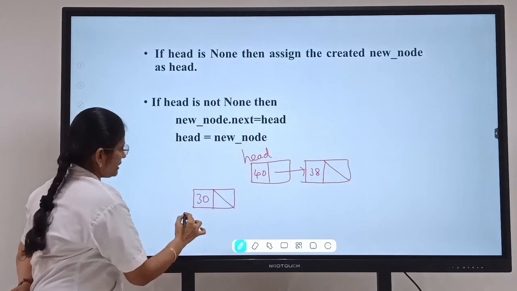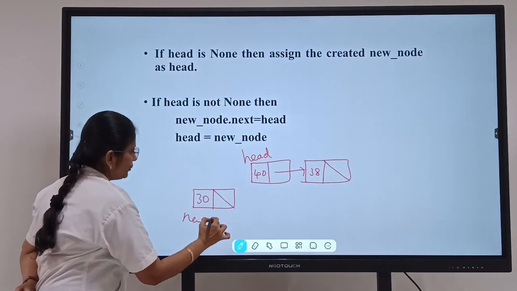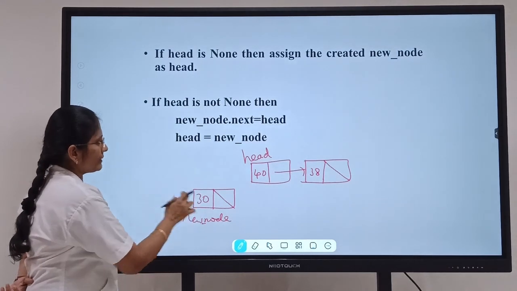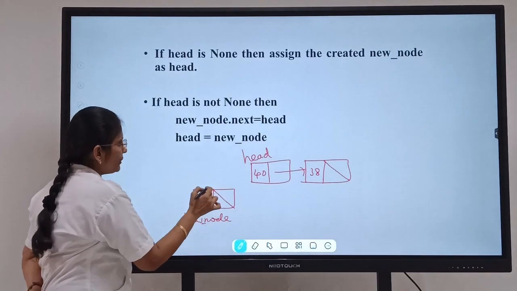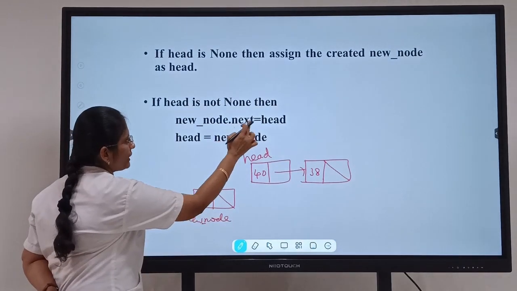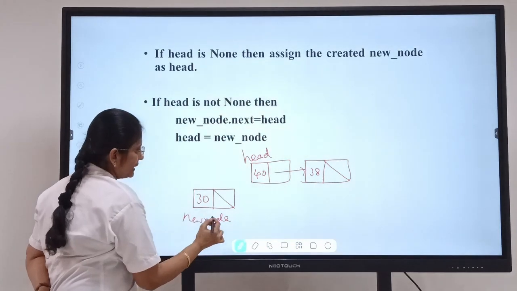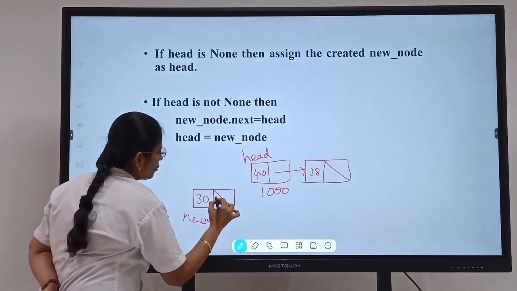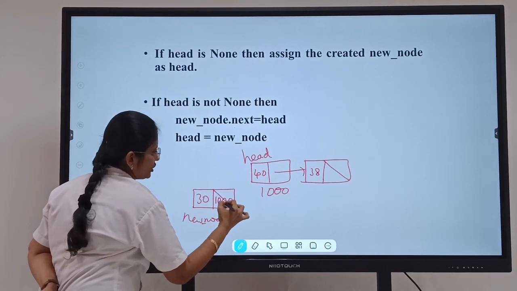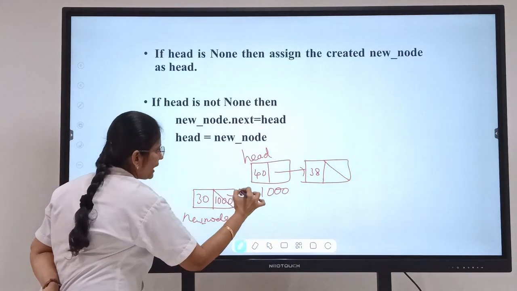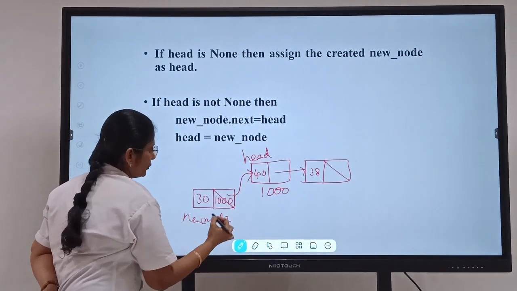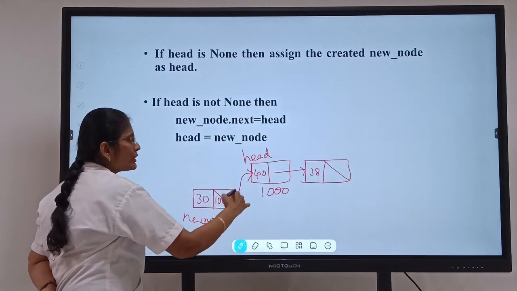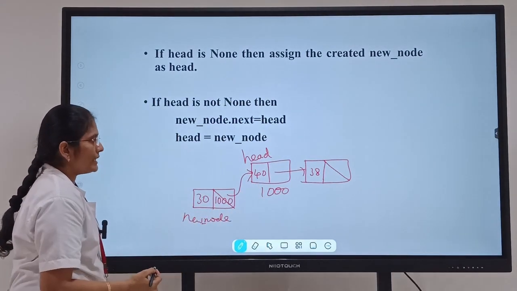Okay. So this is our new node. Using that class, we assume that the new node is created, and its data is 30. Now we assign this new node's next equal to head. That means this head address is 1000, so that 1000 is stored in this position. That is, you connect this new node with that head node. Okay. So now this new list contains three elements.